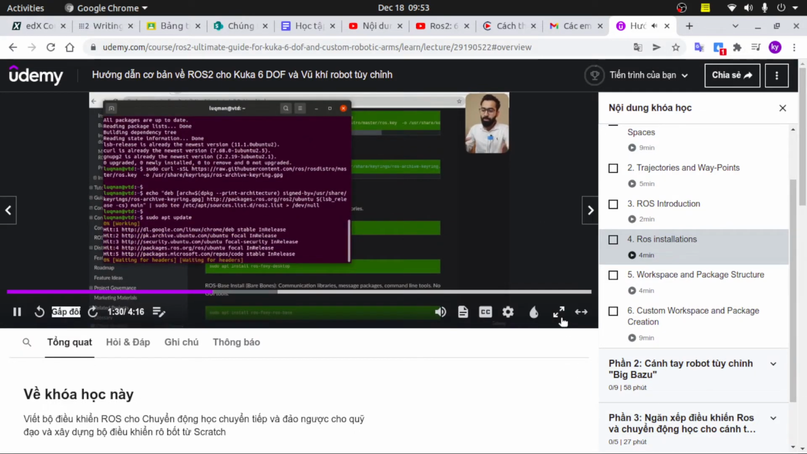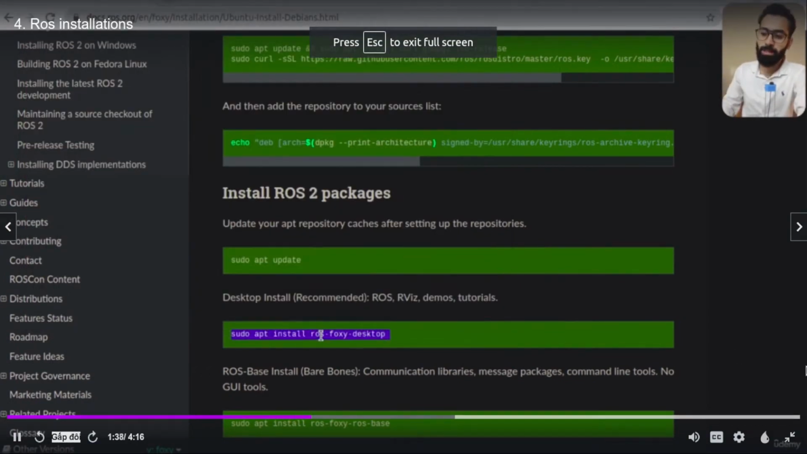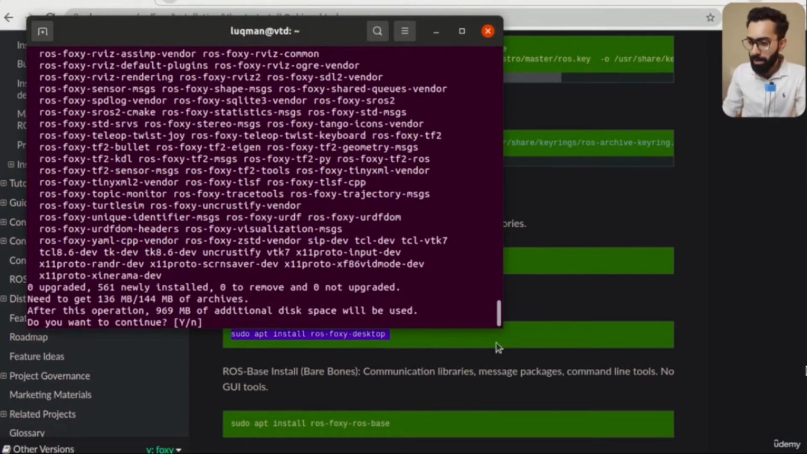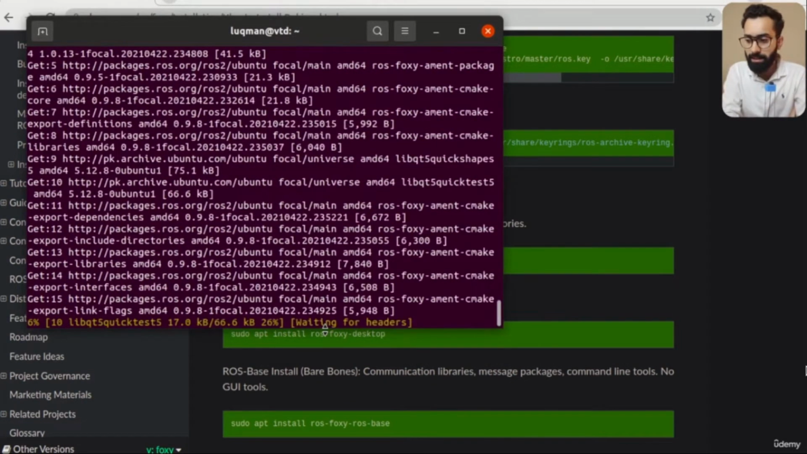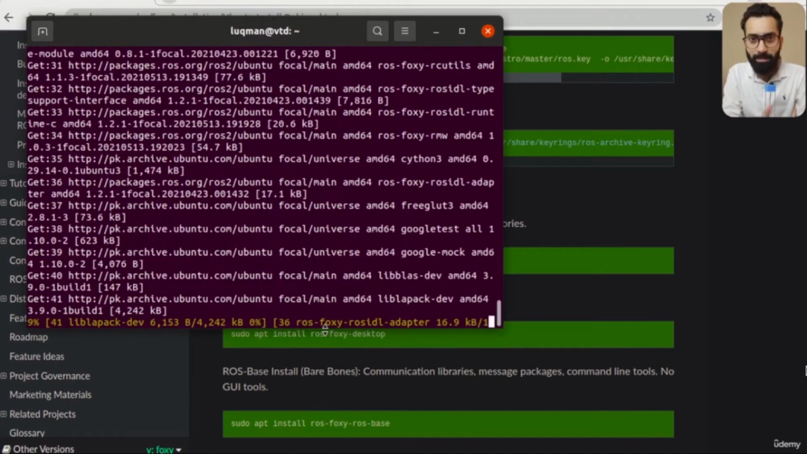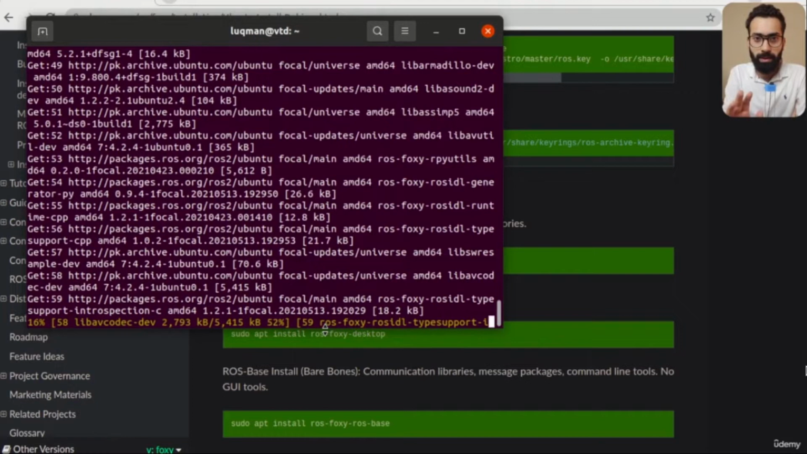Now let's update it. First, we have provided some links to our system for where to get ROS Foxy from. And now this is the main part, in which we have copied and pasted the command apt install ros-foxy-desktop and pressed enter. This is the point where it will install ROS Foxy, Gazebo, RViz, and all of the required packages that come with ROS.